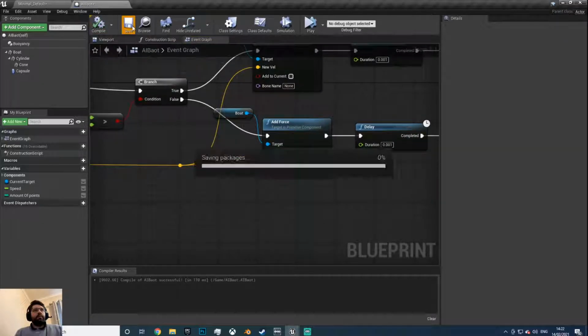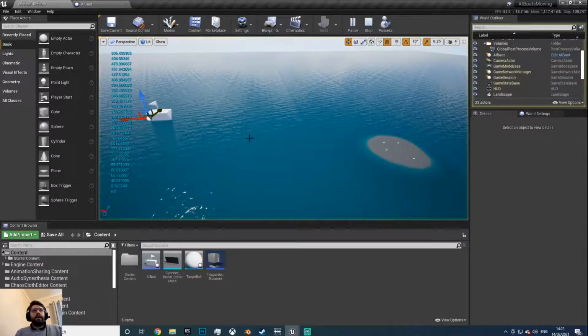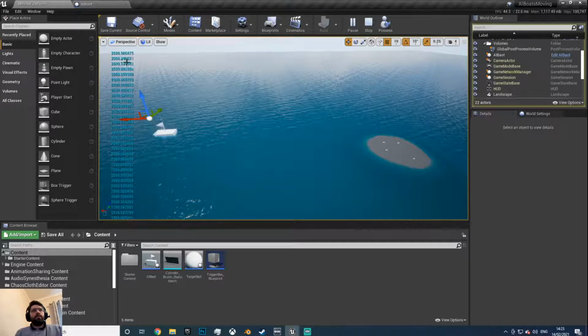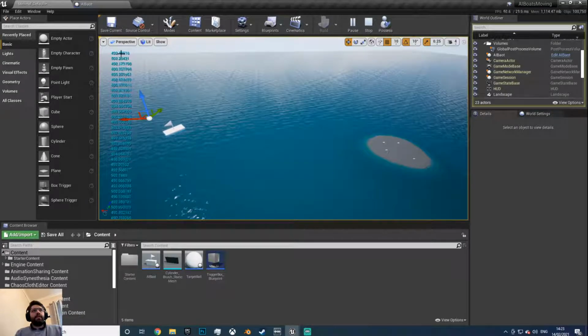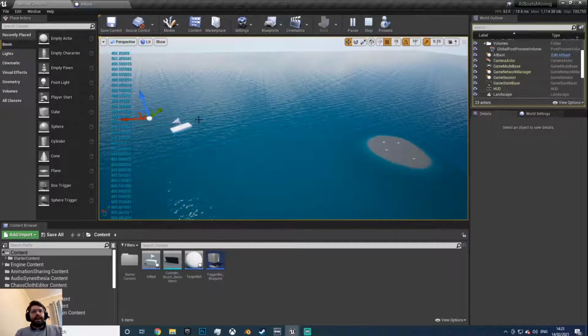So if we now compile and save and simulate, once the boat is in the water and is doing a Move To event, you can see it gets to about 500 and then caps.